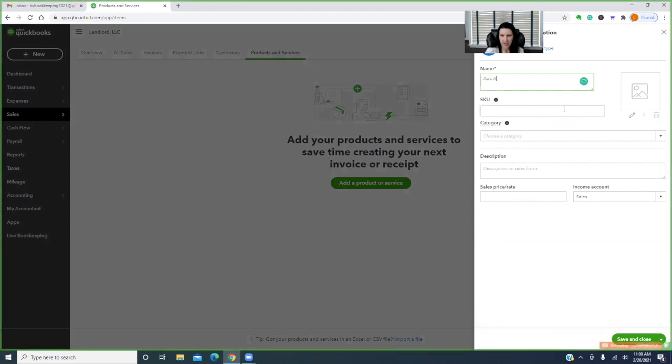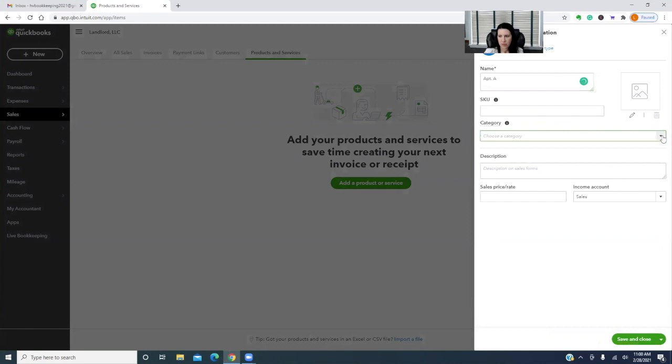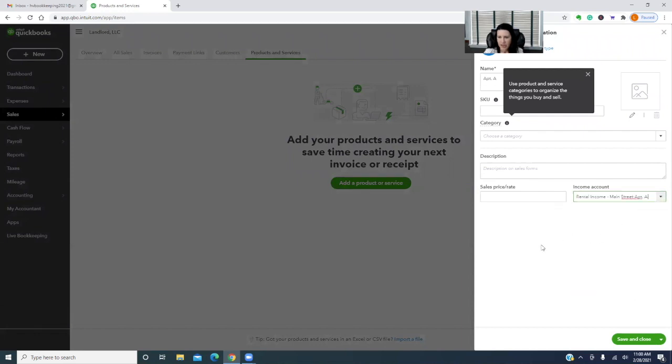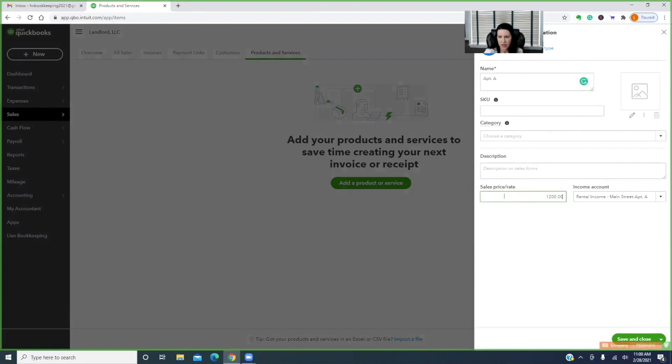So apartment A, category. I don't think we need that. Okay, apartment A. So we're just going to leave it apartment A because it could constantly change. But apartment A, we said was $1,200. So we could put that in here for now. Okay, so that's one.